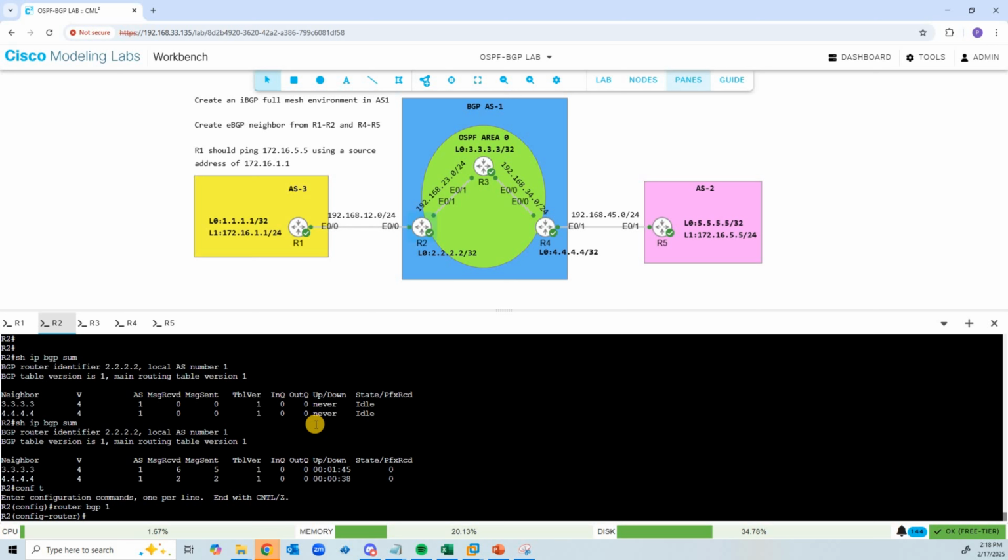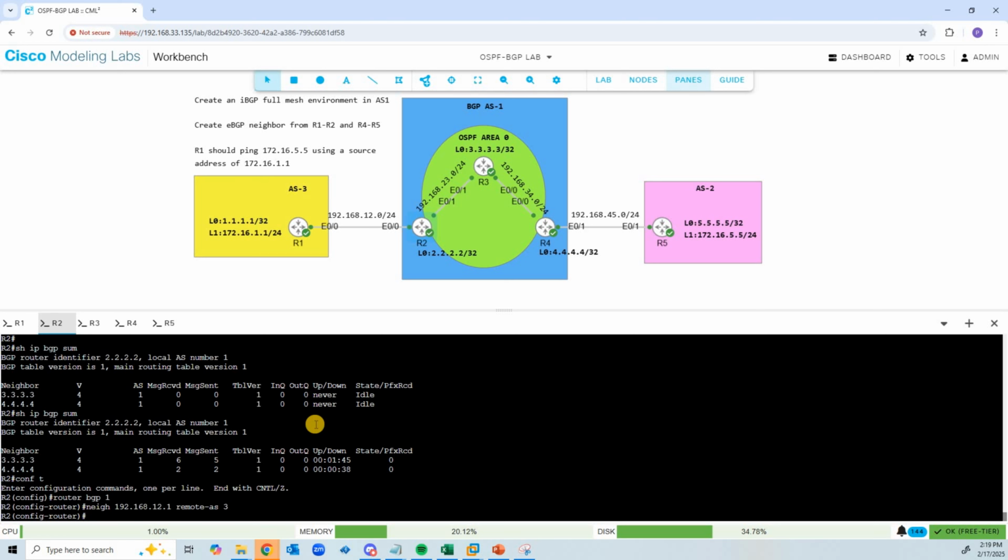So my neighbor is going to be 192.168.12.1, and then a remote AS. AS will be 3. That's all I need to do on router 2. I don't need to do an update source loopback 0. Actually, if I did that, that would screw things up. And then on router 1, I'll go to the other end.